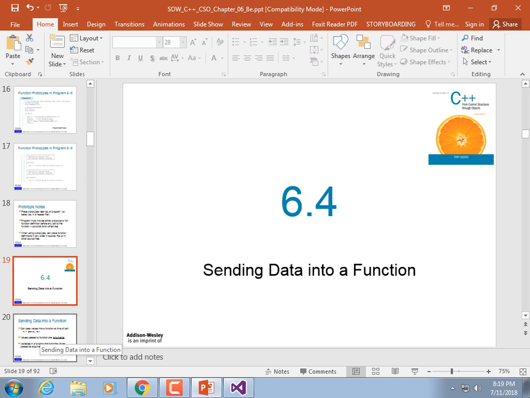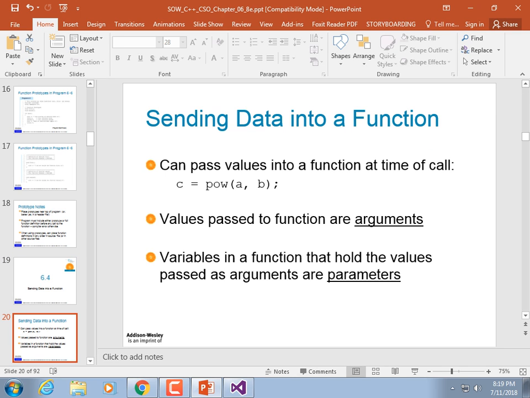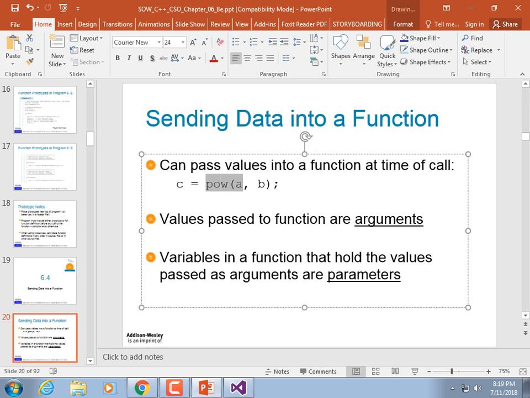Sending data into a function. You do that with parameters. So we've seen POW before. A and B are arguments. And then wherever the POW function is written, it has been defined to accept 2 parameters. So the variables that hold those values are called parameters. A and B are arguments. We don't know what the parameters are called. We could write that code and then open the header file and see.